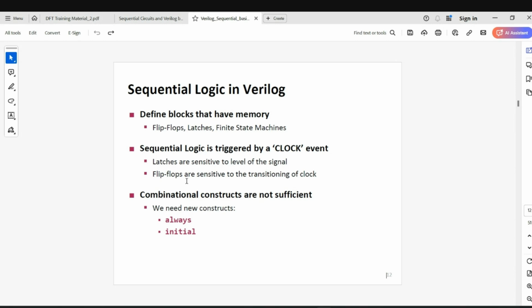Okay, we'll finish up this a little bit. So how do we define blocks that have memories? Because we are now going to see Verilog code with sequential logic. Sequential logic is something when you have what? What is a sequential logic? What will we have in sequential logic?